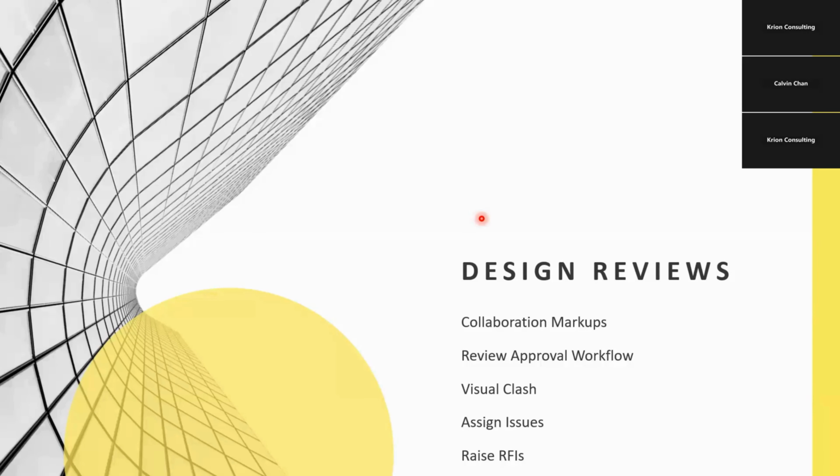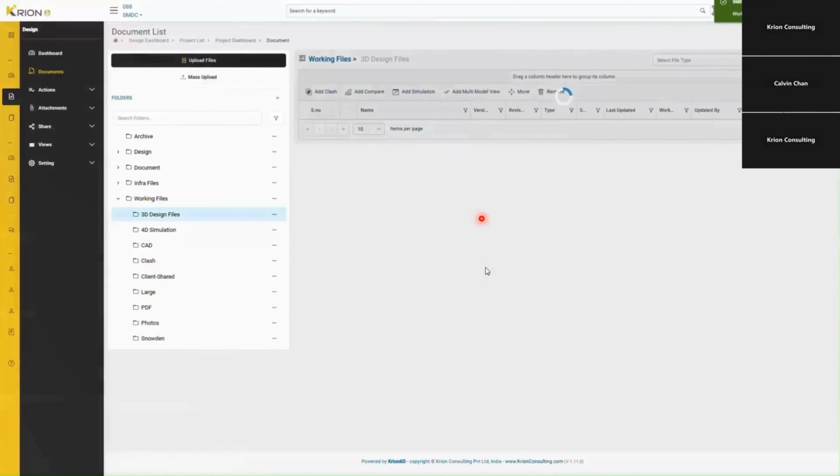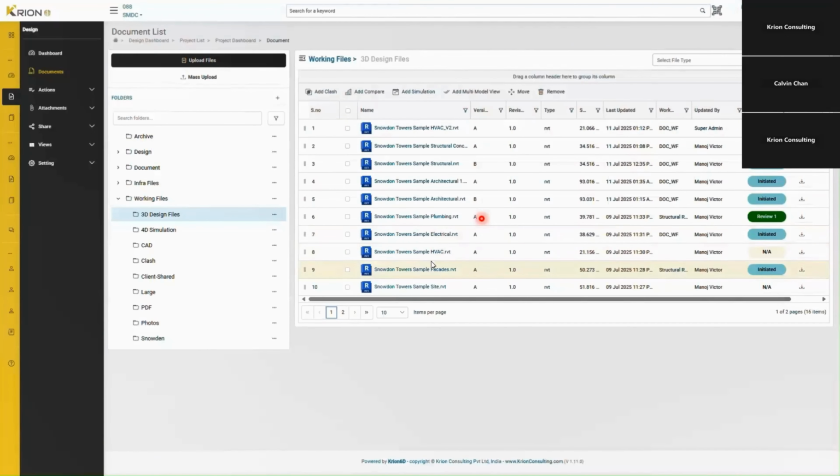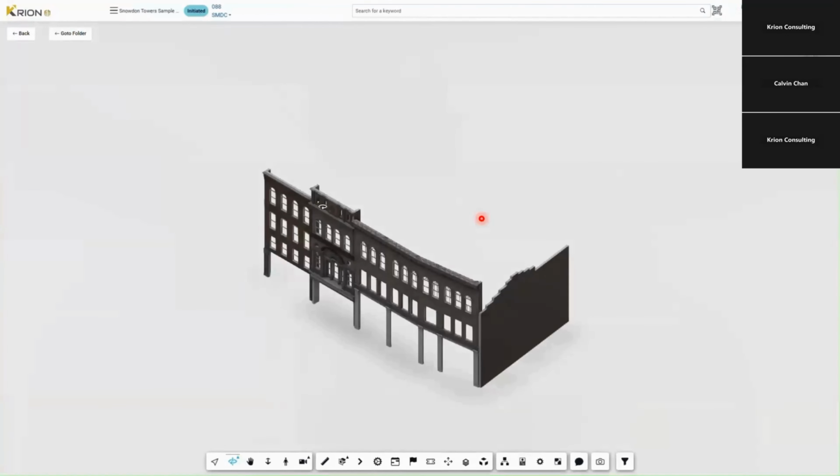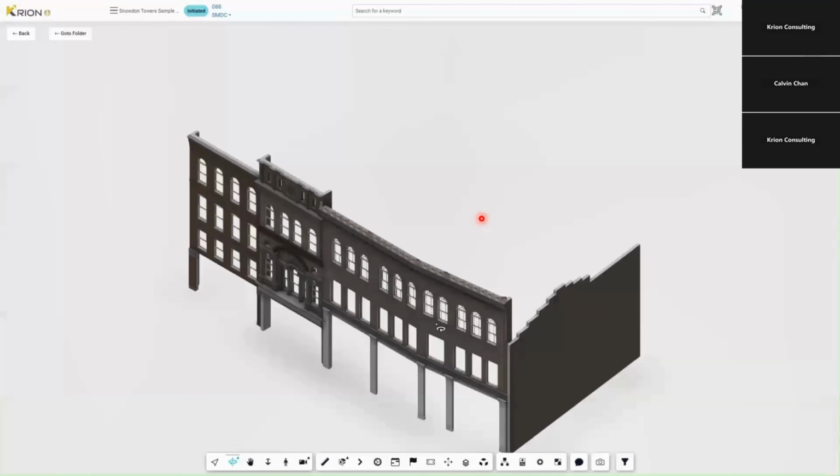Coming on to the next core functionality when it comes to a unified CDE, being design reviews. We support collaboration markups and review approval workflow, visual clashes and resolution, then assigning issues to stakeholders, and raising RFIs as part of the project management process. In this particular example, I'm just showing you how a review is initiated. Once I initiate a review, it goes to relevant stakeholders, which is pre-configured within Crayon 60.